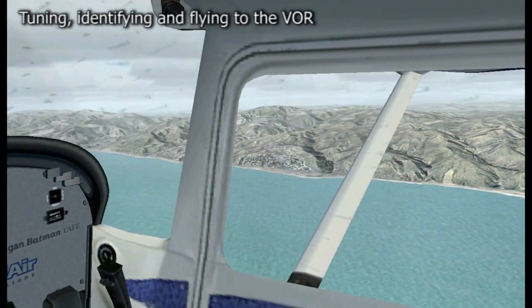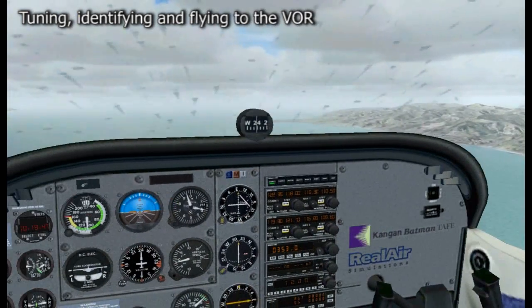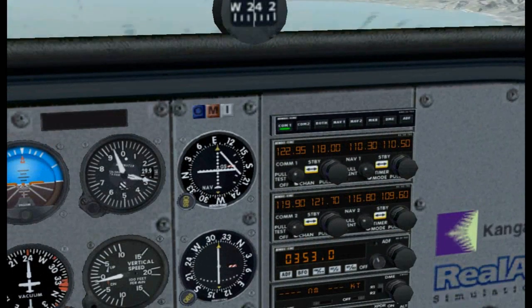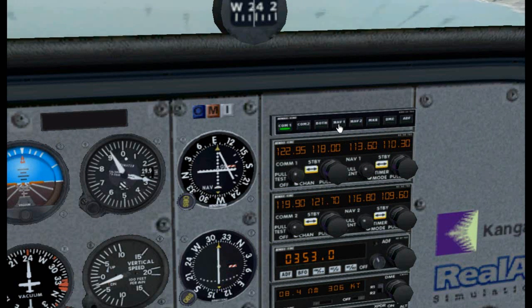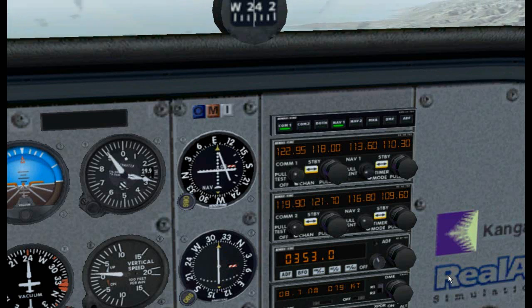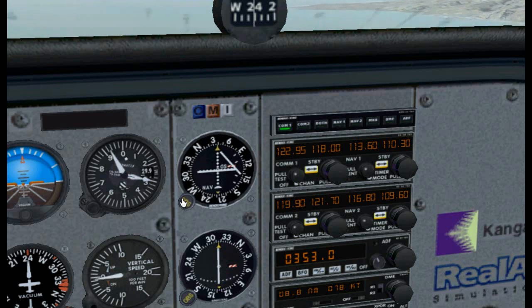Okay, so I've set up the airplane somewhere northwest of the LAX VOR. The first thing we're going to do is tune in the frequency of 113.6 in nav1 of our plane. Once the VOR frequency is tuned in, we'll identify it. We'll listen to the Morse code and make sure that it corresponds to the dots and dashes on the chart. And once we have identified the VOR, we'll turn the VOR heading bug until the needle is centered.